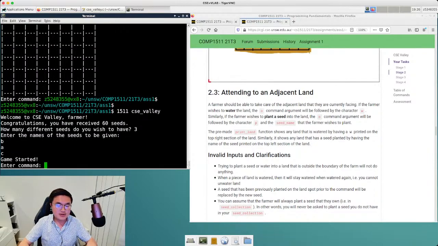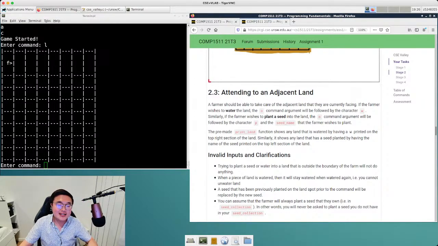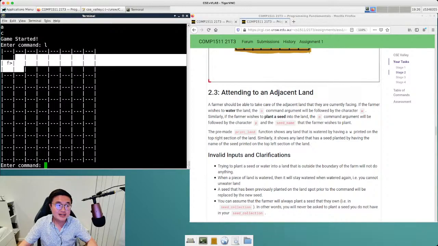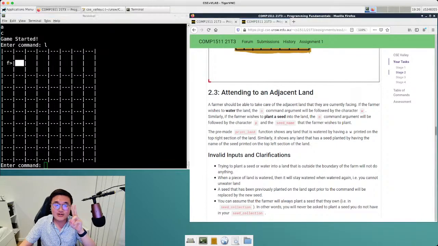So 3BAC. Currently, the farmer is back on top, facing to the right. When you tend to adjacent land, currently this farmer is facing this land here. The two things they can do are water and plant something on the adjacent land that they're facing.